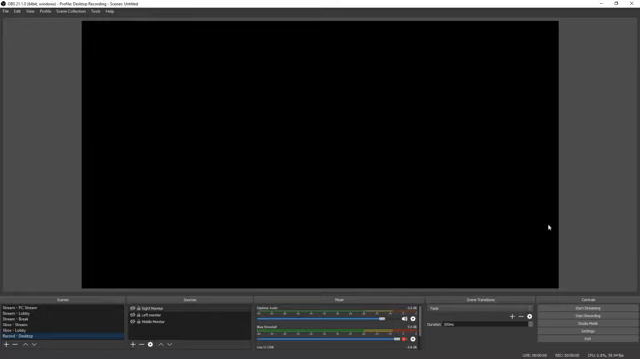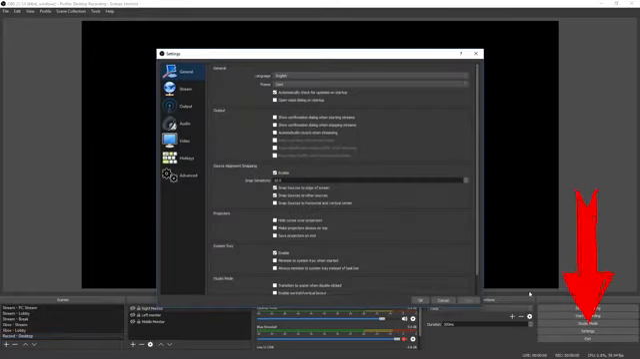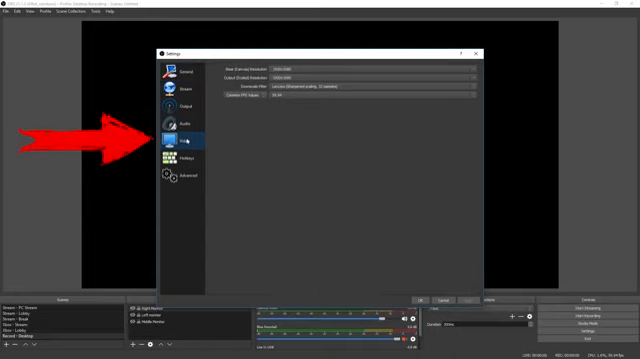Let's get started. Down here, we start with settings, and then it's going to bring up our settings menu. Let's go to video. Now for very low-end PCs, you're going to want to consider gaming in 720p. I know your computer can probably handle gaming in 1080p, but when you're streaming at the same time, sometimes that bogs it down too much.